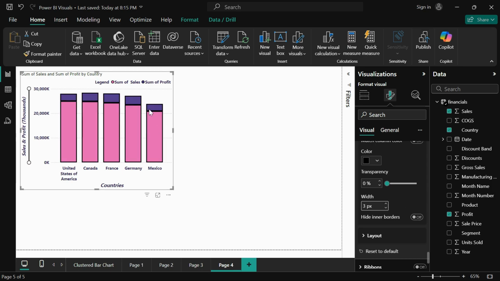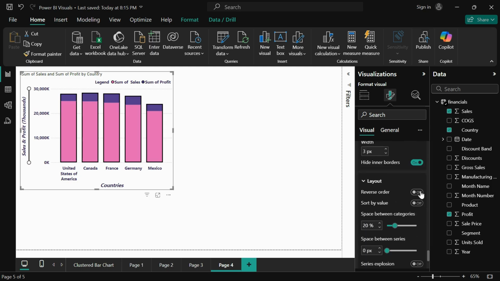Height, inner border, this inner border, if you see, you can turn this height also, right, as per your layout or design. Inverse order, you can inverse the order as well. The profit will go downwards and the sales will go upwards. You can just do it by yourself. Sort values, so your values will get sorted here.